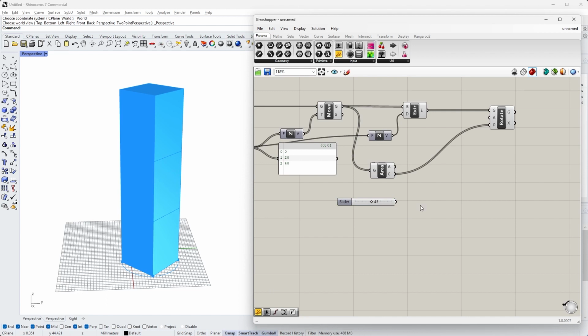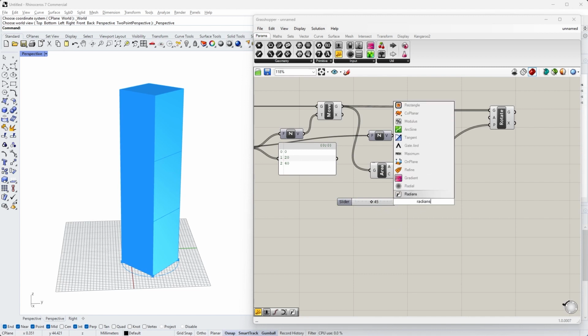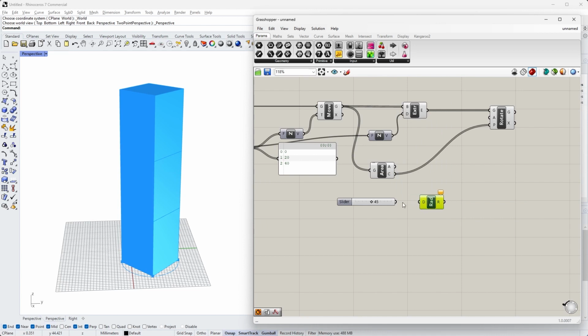To convert it to radians, we need a component that converts degrees to radians. It's simply called radians. Let's find it in the search bar. We can see from the description what it does. It converts an angle specified in degrees to radians. Let's connect the number slider to the degree input, and then the resulting radians angle to the angle input of the rotate component.